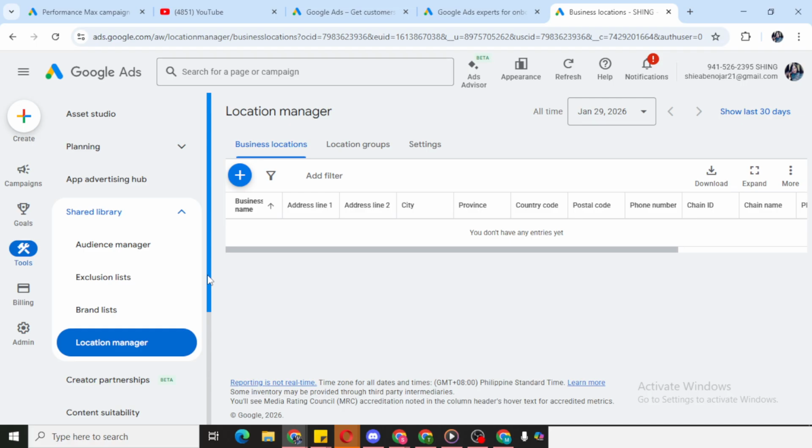Next, click Create Video. This opens Google's guided creation flow designed to help you quickly produce a video that aligns with ad best practices. You don't need separate editing software to get started, which is great if you want to move fast or test new ideas.